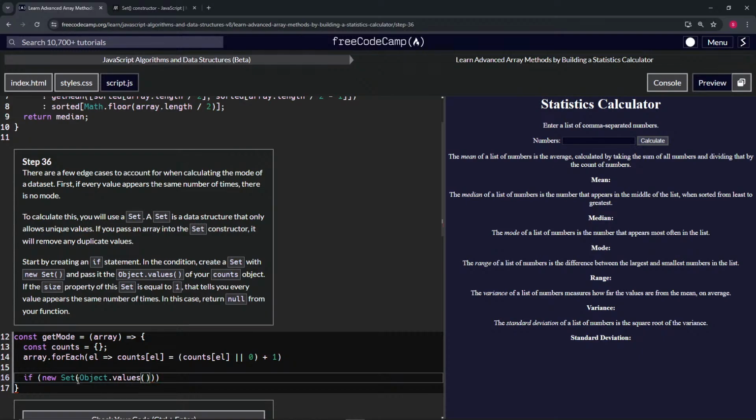Object.values of counts. Like that. So whatever counts is, after we do this for each method on it, it's going to count up the values. Okay, cool. If the size property of the set is equal to 1, that tells us every value appears the same number of times. In this case, we'll return null from our function.